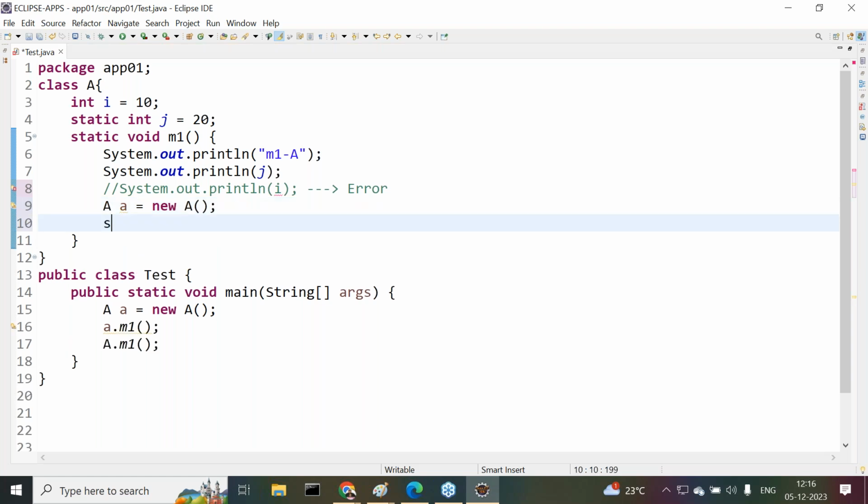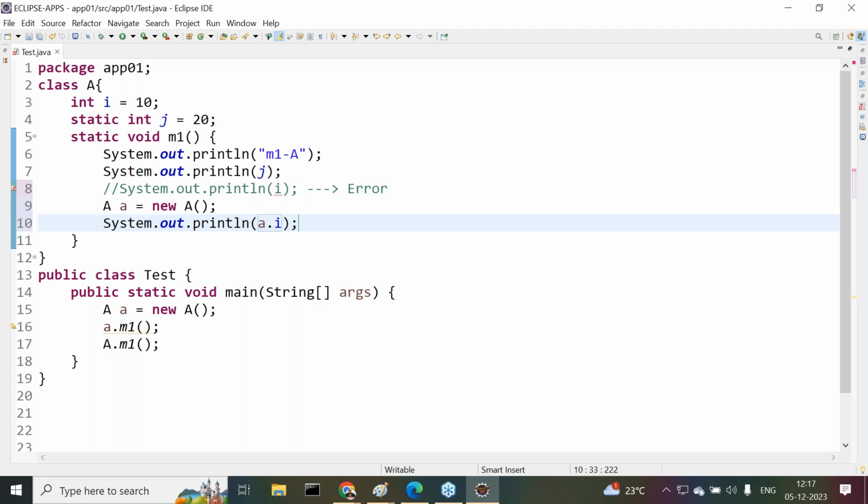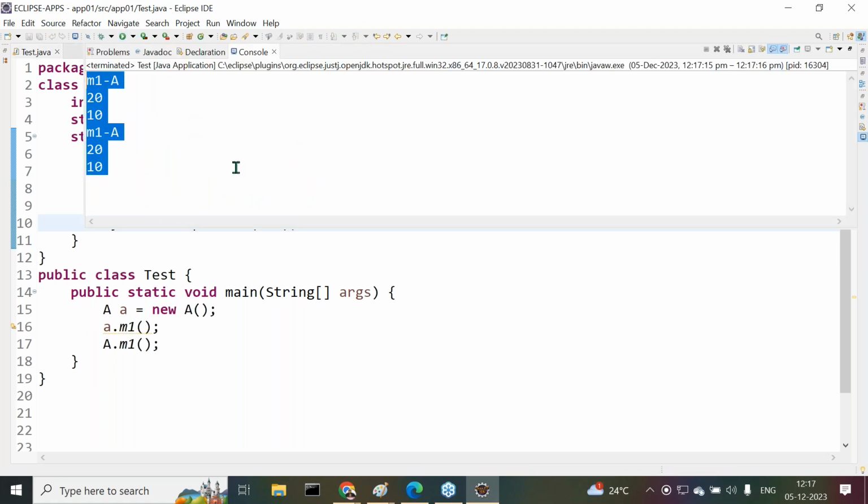Now here, System.out.println of a.i. Are you getting any compilation error? No compilation error. This is the solution we have to identify. This is exactly the solution we have to provide. Now we are executing the program two times. Both times we are going to get the outputs, 10 and 20, clearly.